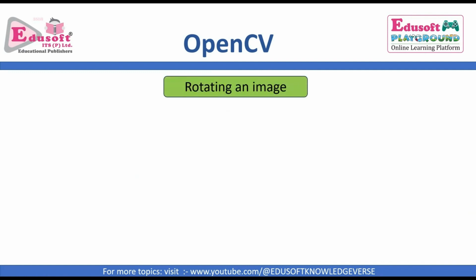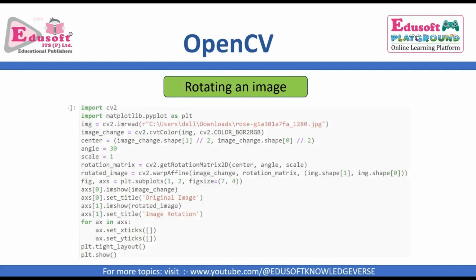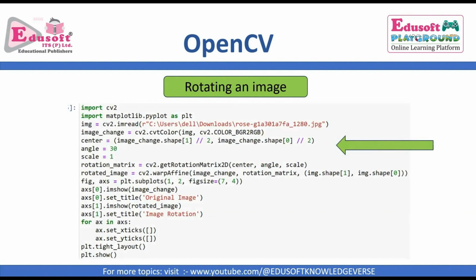Coming to the next one, that is rotating an image. Now, what if I want to rotate my image? What method do we have to use? We have to use the getRotationMatrix2D method of the cv2 library. In this, as arguments, we have to pass the first argument as center, the second argument as angle, and the third argument as scale. Here you can see the second argument, angle equals 30 degrees. This is the angle by which you want to rotate your image. And this is the scale equal to 1. This is the scale at which you want to rotate your image.